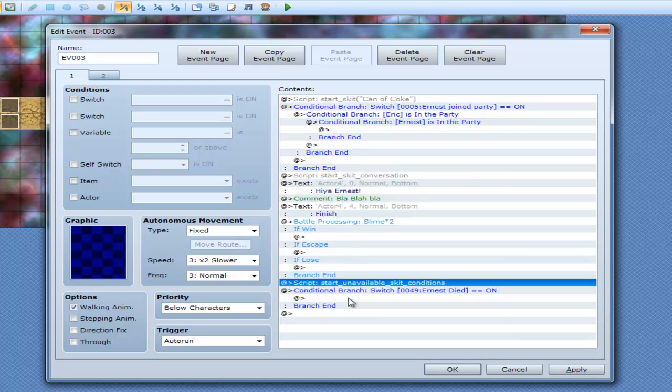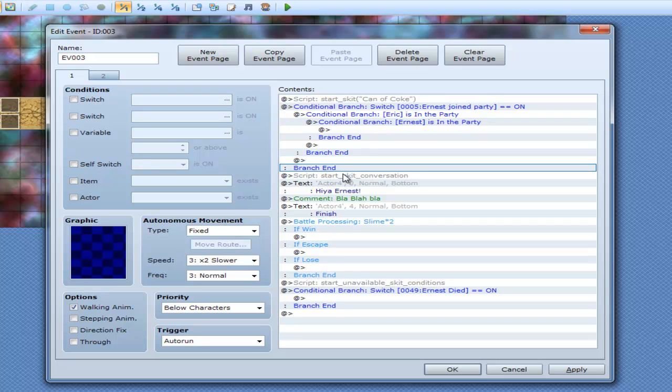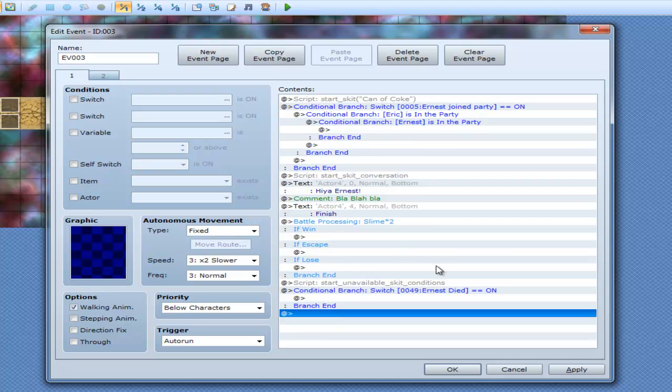Okay, and the same thing for unavailable skit conditions. So if you have unavailable skit conditions, make sure you put this stuff below your eventing stuff. Alright, so just make sure it's in this order to work. Alright, so script conditional or can be used here, and it can be used here. So just keep all that stuff in mind. I know it might be a lot to take in, but it gets really simple after a little bit.